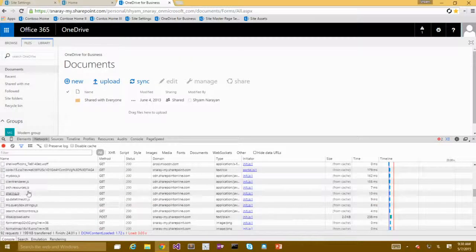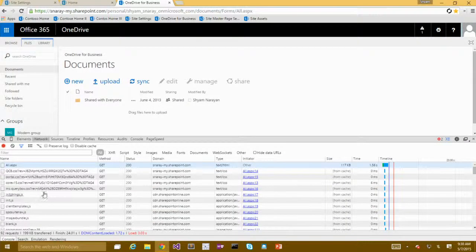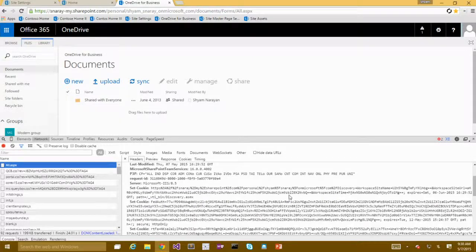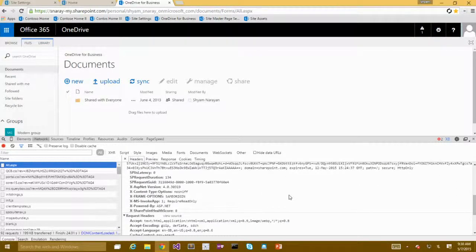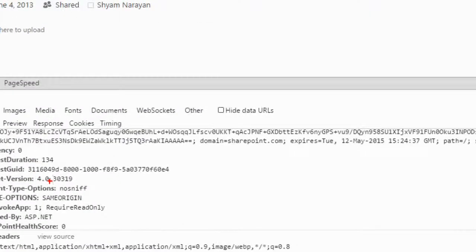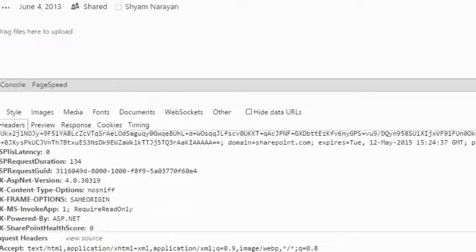If you talk about Easter eggs, there's a few more. We send down what we call some response headers as part of our page response. And what this tells you, there's two: SPIS latency, and request duration. Request duration specifically tells you the amount of time in milliseconds you spent on the SharePoint server processing the page. In this case, it was 134 milliseconds to go through the entire page lifecycle.